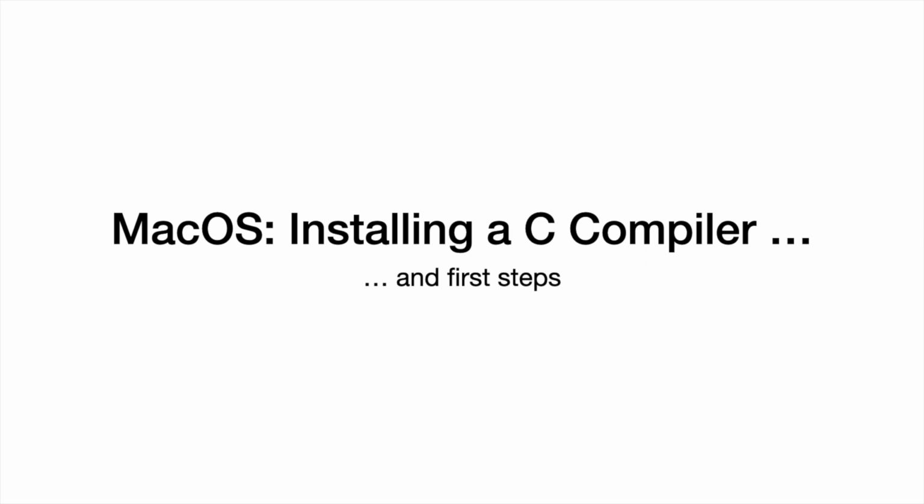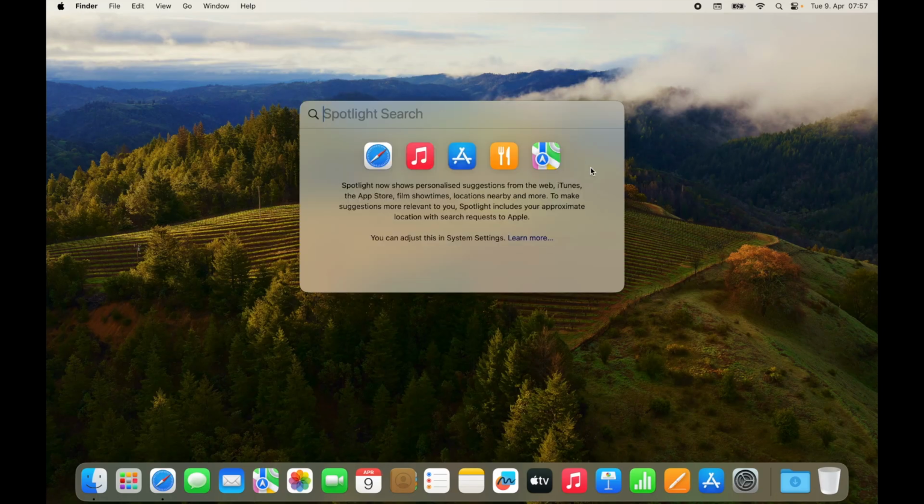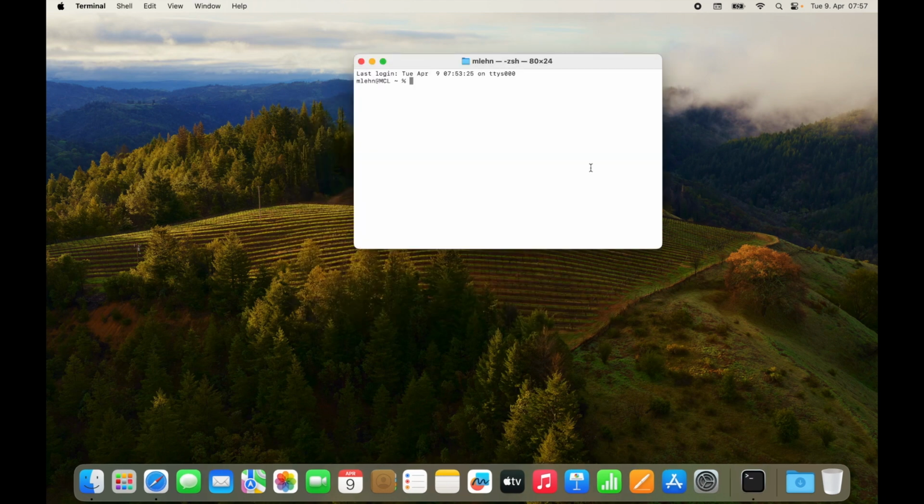Hi guys, in this video I want to show you how to set up your Mac so that you can do some serious C programming. In this lecture, I will show you how to install some tools that will help us later to install certain Unix tools that we frequently use. Now we will use most of the time the terminal for doing compilation and stuff like that.